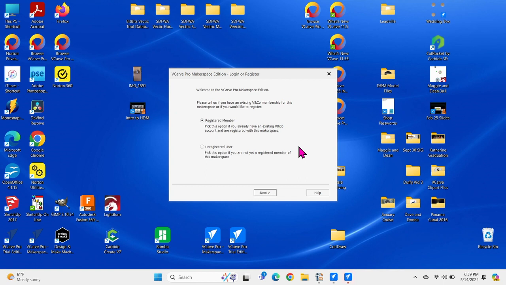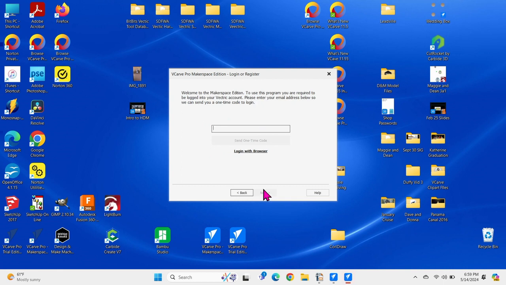So, when you double click on the icon downstairs, if you haven't done so already, this is what you're going to get. Are you a registered user or not? If you're not a registered user, it's going to take you off in a never land someplace. If you are a registered user, then you say next. And then it's going to ask you for your email account, not your password. I'm not the fastest typist in the world. And you say, please send a one-time code.